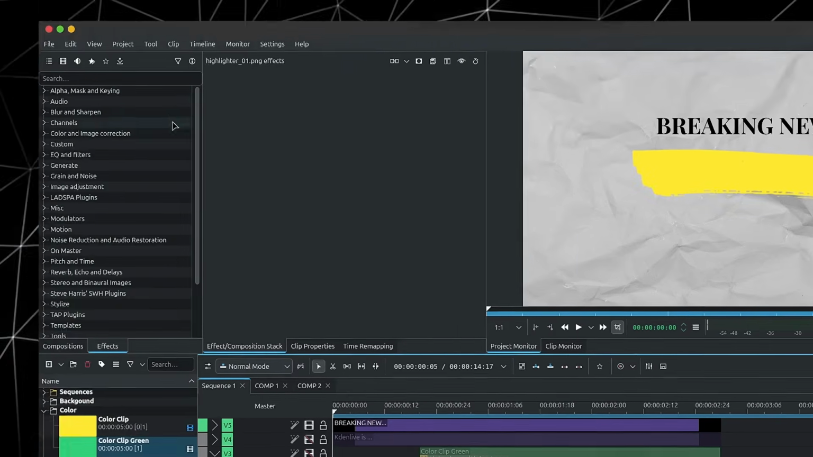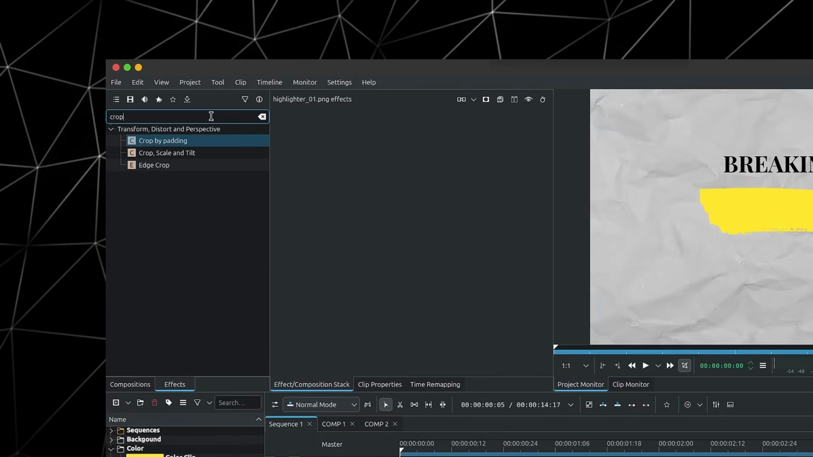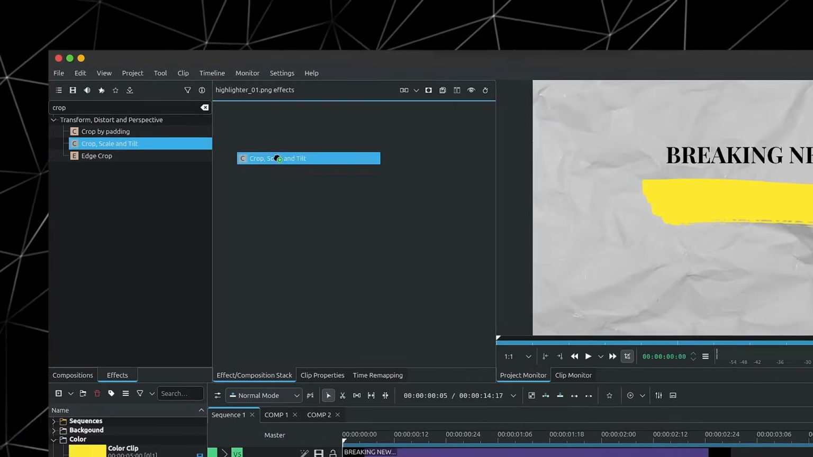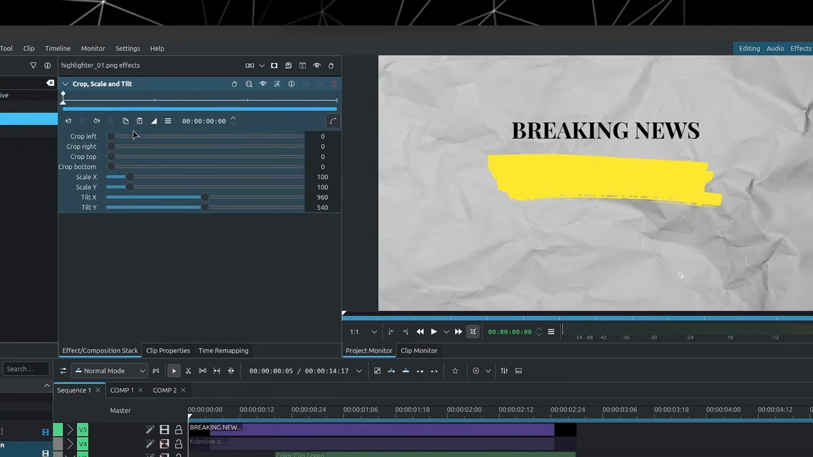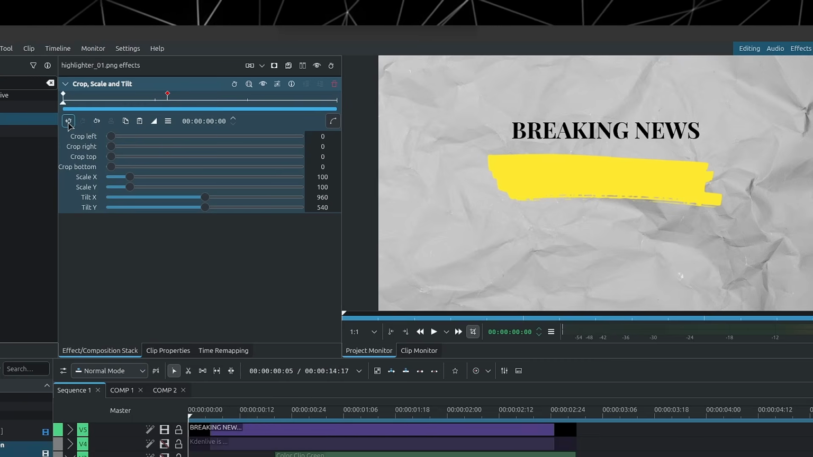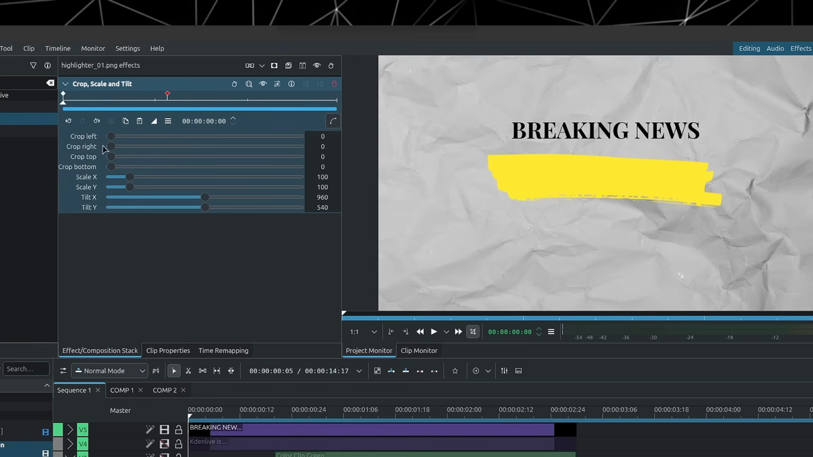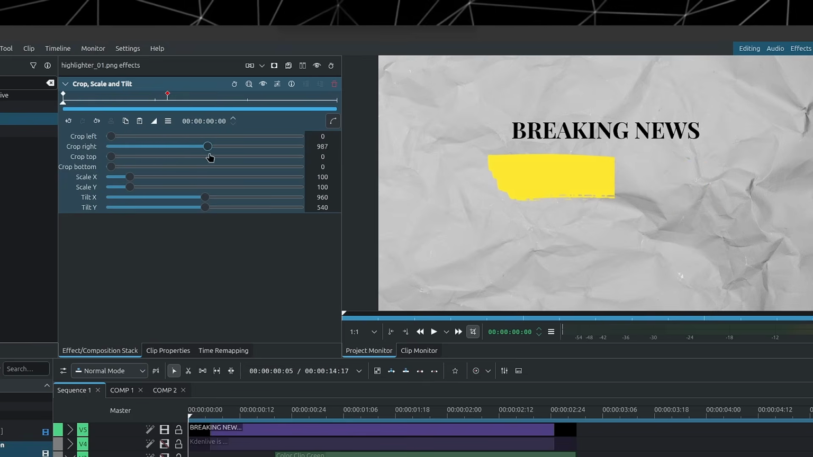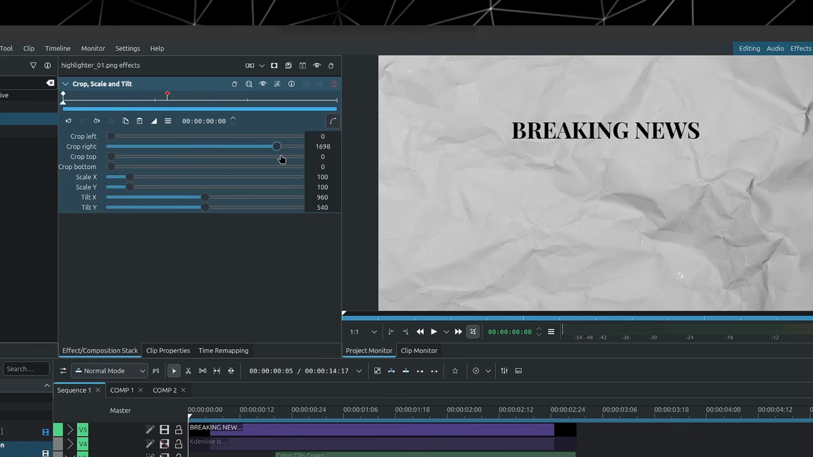So the first thing I'll look for is the crop, scale, and tilt effect. I'll add it to the highlighter. And now I'll jump forward 1 second in a few frames and I'll add a keyframe. Choose whichever duration you want for your reveal. With that done, I'll jump back to the first keyframe and then I'll increase the crop right, which is simply going to crop out our highlighter image.